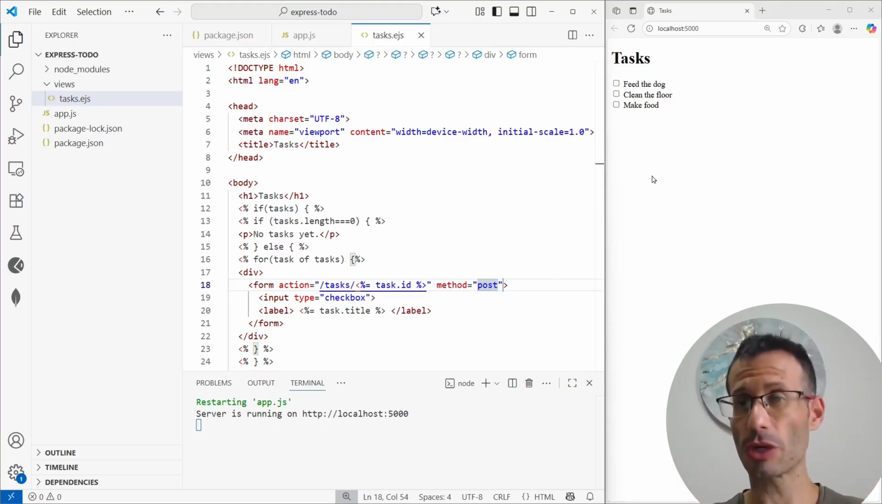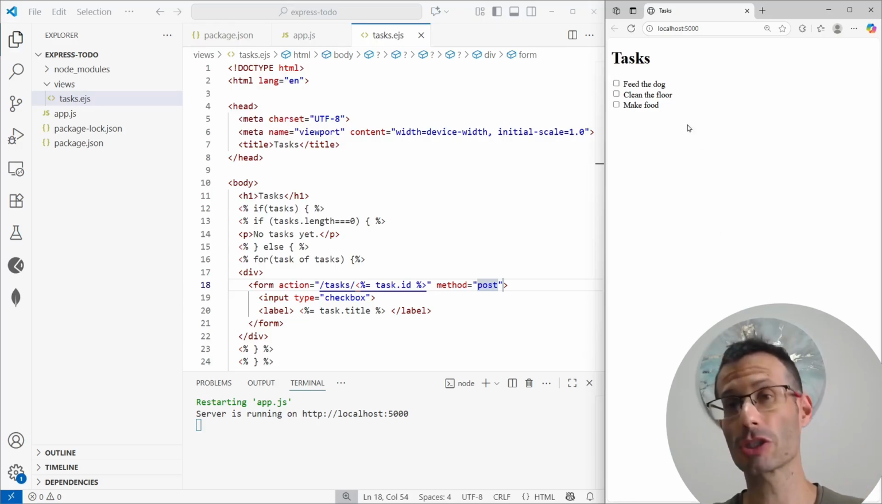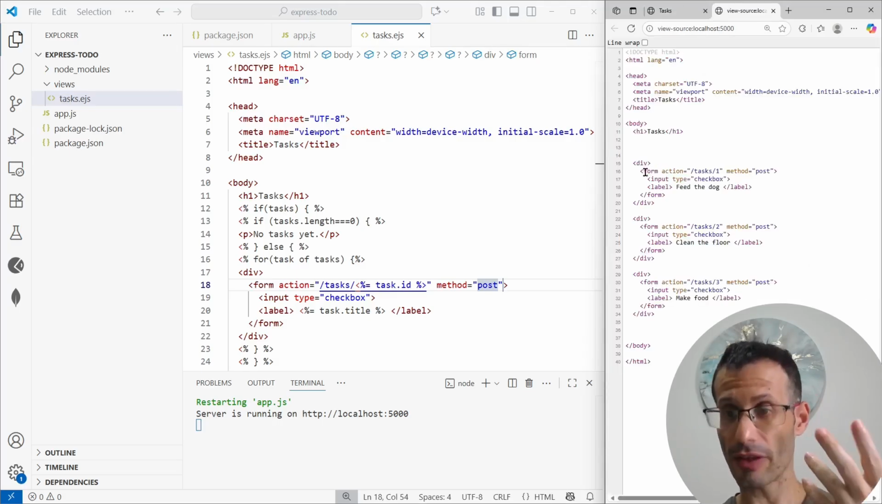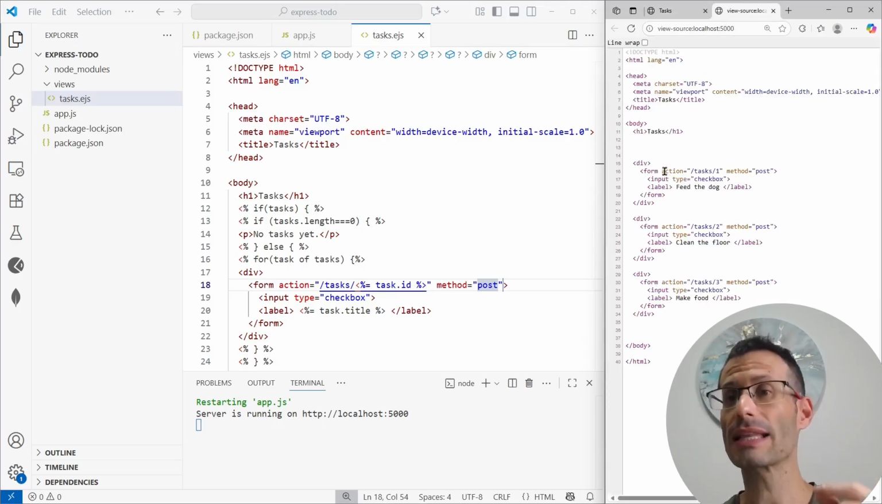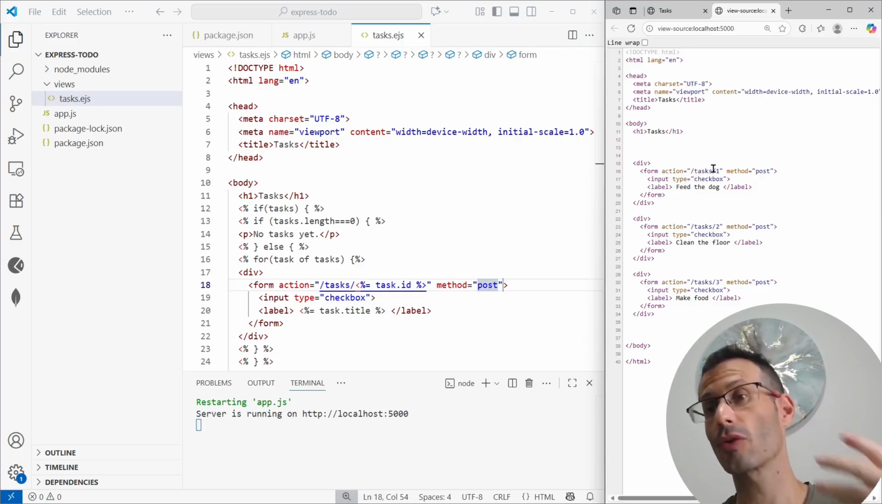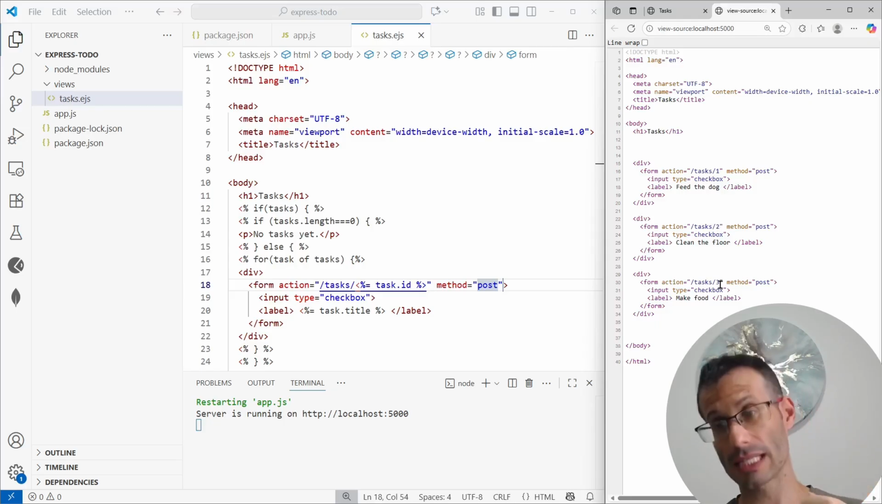Now, if we refresh our page, it doesn't seem to have made any difference. But if we look at the page source, so right-click, view page source, we can see that we now have 3 different forms, and you can see that the action for each of them is different. So here we have tasks/1, but here we have tasks/2, and here tasks/3.